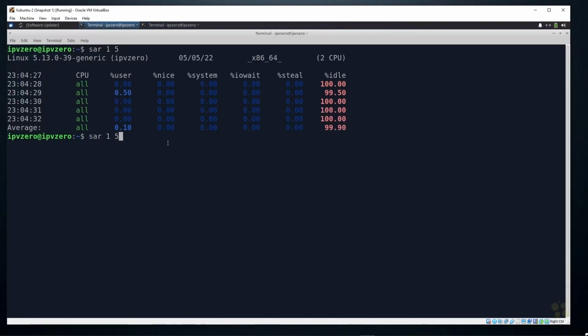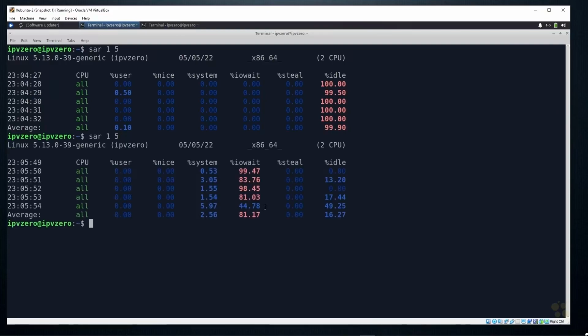And we can rerun this command by hitting enter. We get 5 different values right here. And at the very bottom, we get the average of those 5 values.